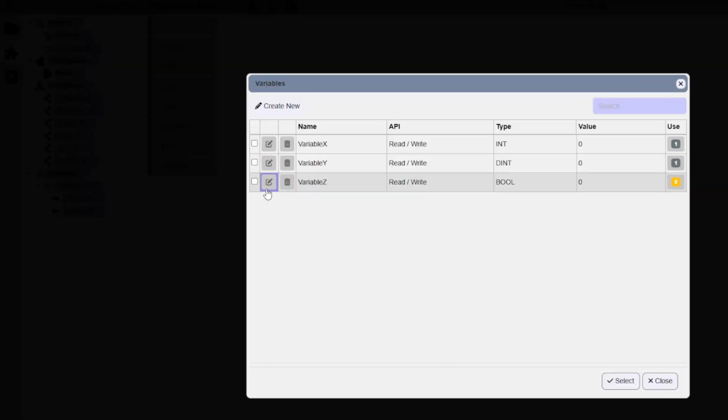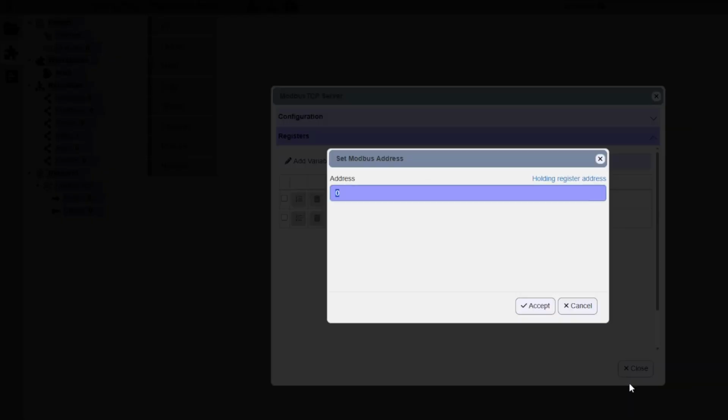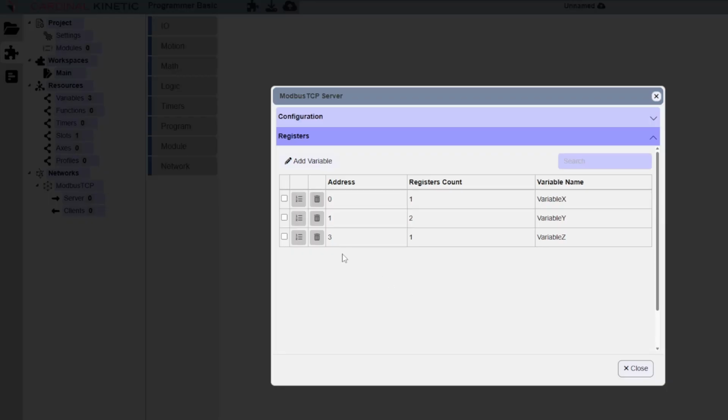Let's finish up. Click the Add Variable button a third time to select the last variable. Please note that variable Z is of data type bool, or boolean. Click the checkbox for variable Z and click Select back at the server configuration dialog window. We can see that variable Z was added, but it defaults to address 0, of course. We need to change this to holding register address 3. We've now configured the ModbusTCP server for our 3 variables.